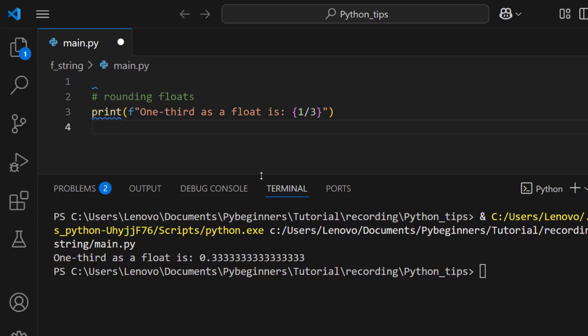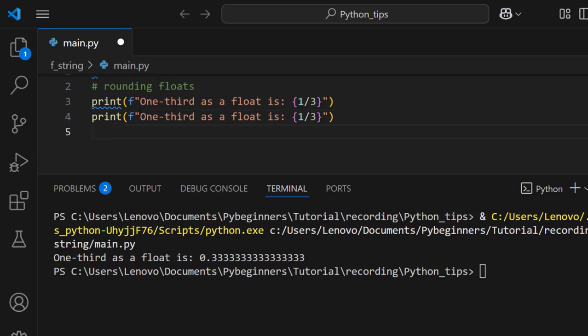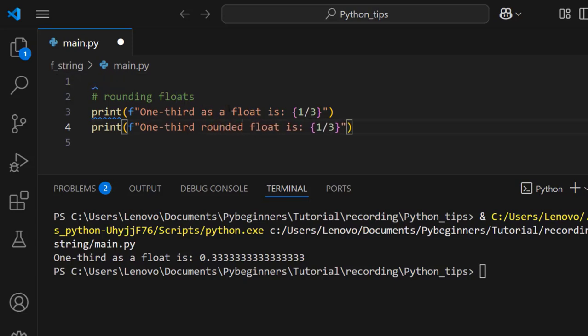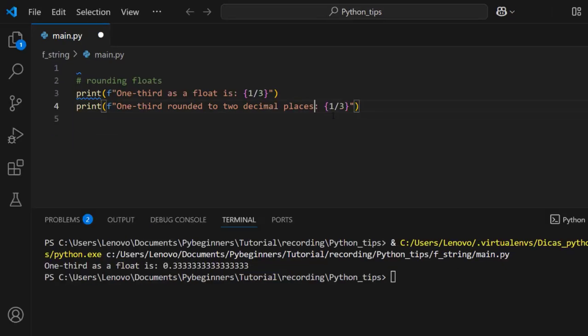So the first thing that we need to do is limit the decimal places by using f-string. In order to do this, I'm just going to copy the same thing and come here. By using f-string, let's limit the decimal place, as I said. So let's say 1/3 rounded to two decimal places. We can see this is the thing itself.